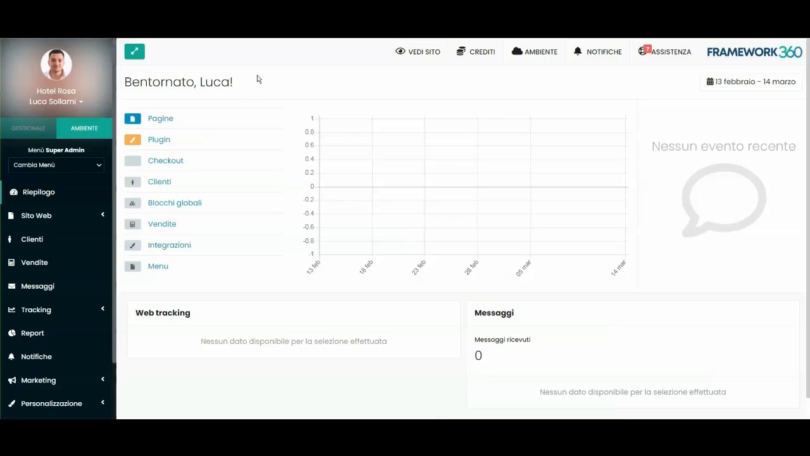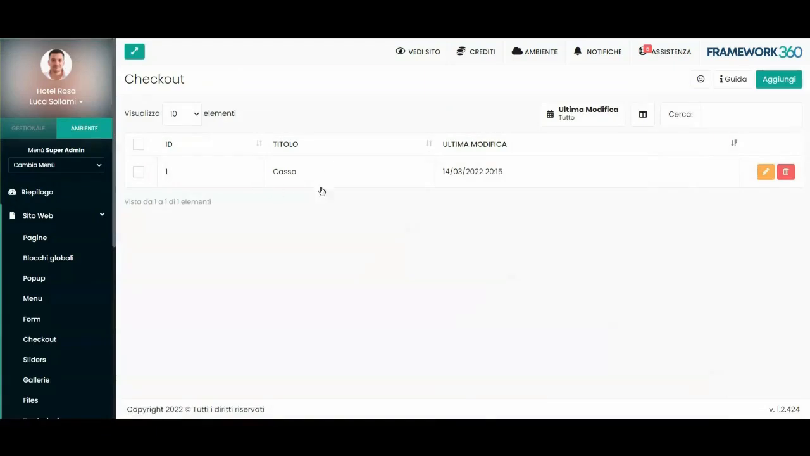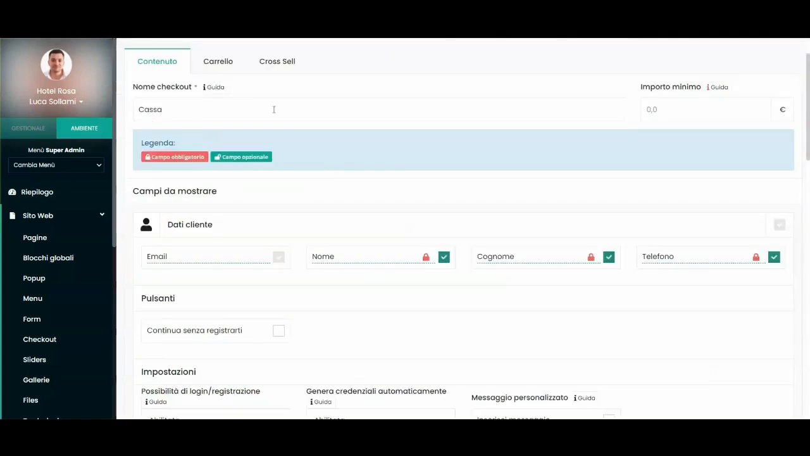Let's go into detail. To create or manage checkouts, you need to go to the website and then to the checkout section. Here we can see that Framework360, at the time of setting up the environment, has already created a default checkout called CASA. By doing so, we would only need to modify it if necessary. And this checkout will already allow our customers to purchase our physical or digital products. As we can see, the checkout is composed of several sections.